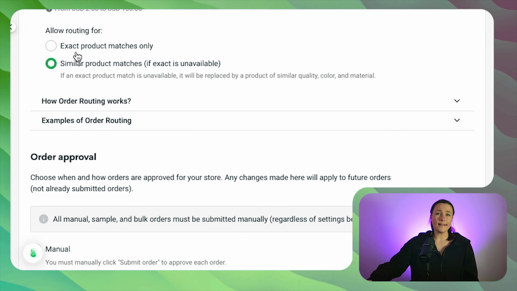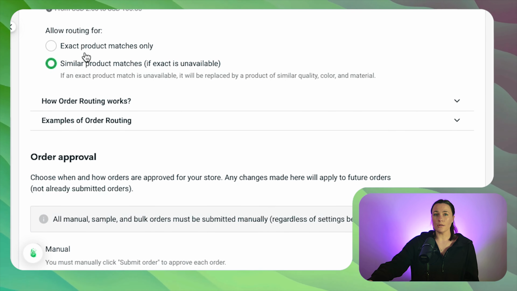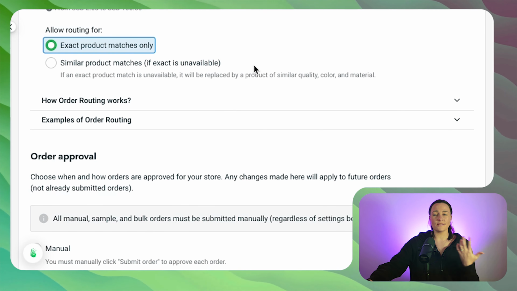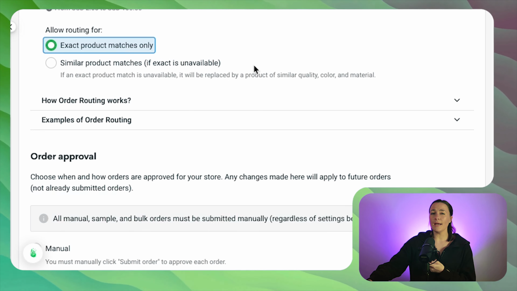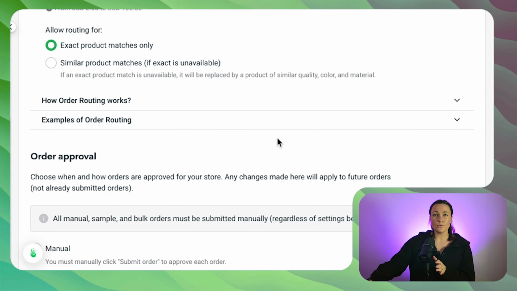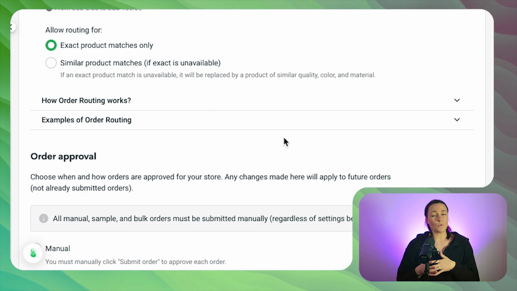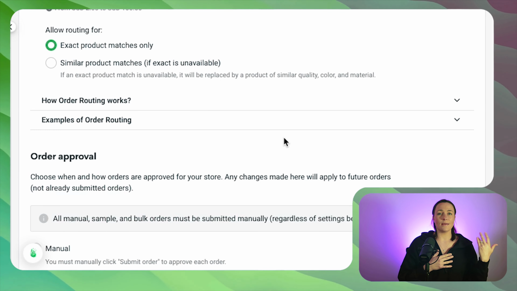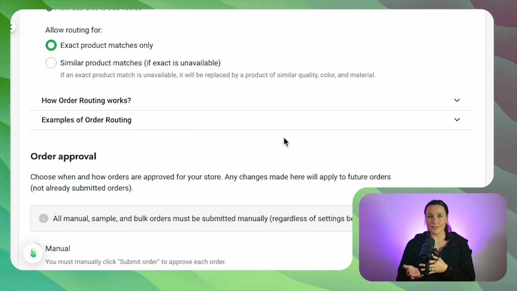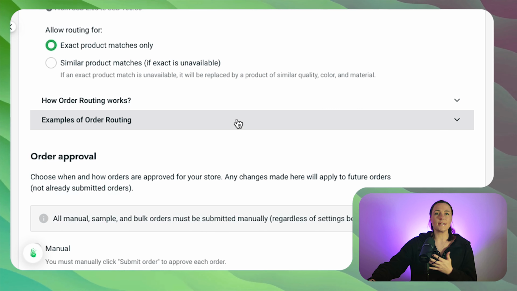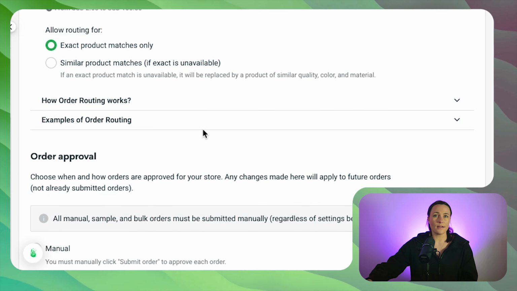And with rerouting, they ask you, would you like it to be a similar product or an exact match? I prefer an exact match. I feel like sometimes if you aren't sending an exact match, customers definitely get confused because I put all of my product details on my Shopify store. So if my customer goes and receives, let's say, a Bella Canvas, but I'm selling a Gildan shirt, it's going to make them question my integrity as a seller. So I always like to just click the exact product matches only.